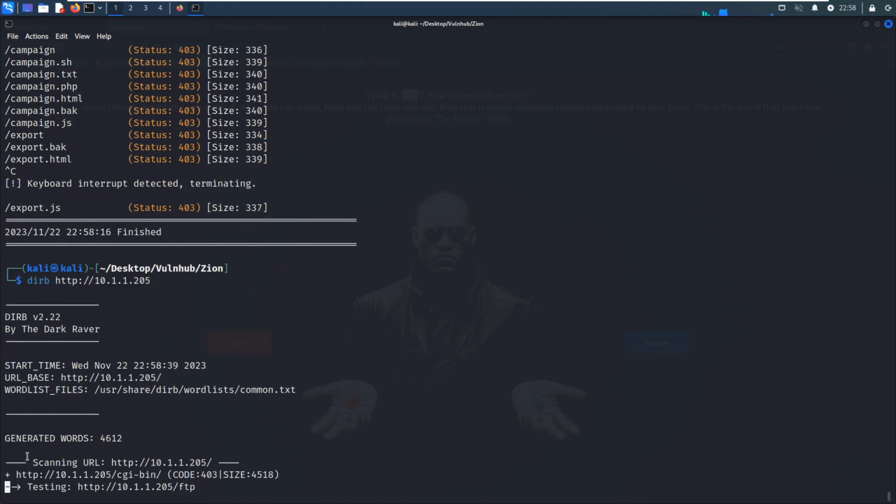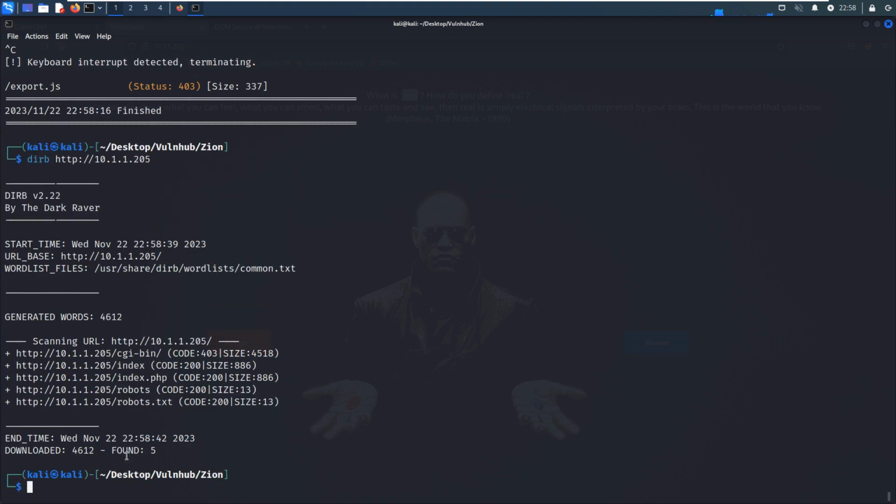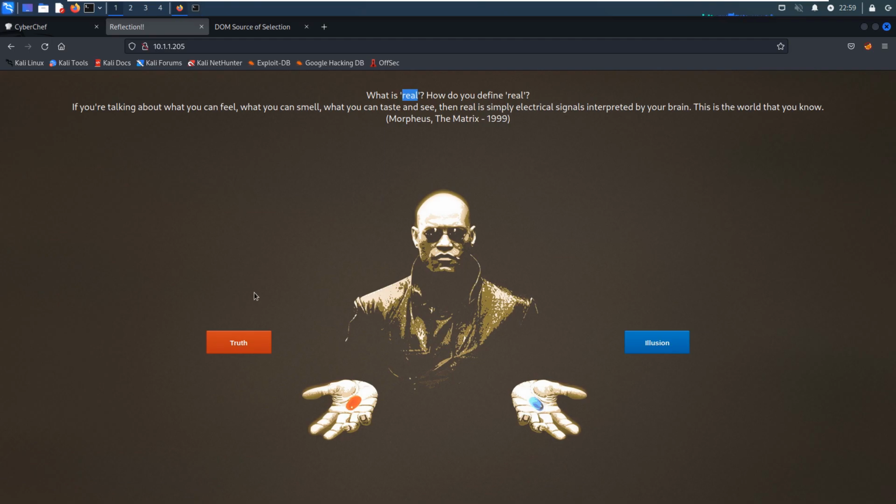Let's press enter. Yes, there's a robots file and an index, and also the CGI bin. However, the code is 403. So I think we cannot get very useful information from the directory enumeration. Now I think it's time to go back to the browser to walk through the functions here.